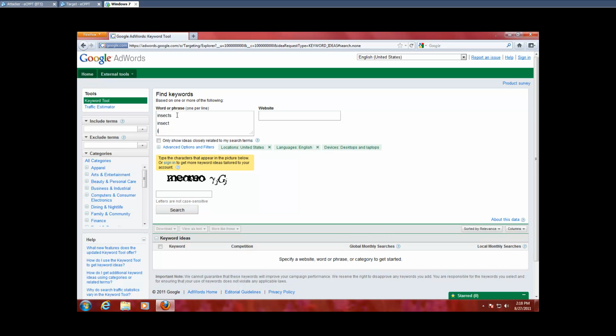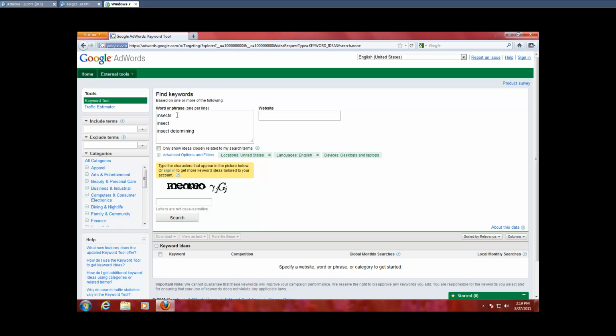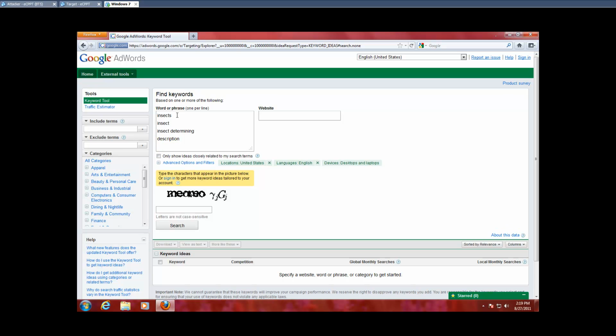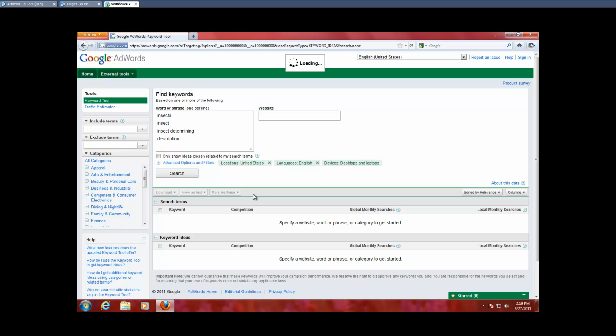We're gonna do insects like determining, insect determining. There's a name for that as well, I forgot, but that's not a problem. We're gonna do description, and what else shall we do in there? Insect terminating description. I'll leave it at that. We'll just see what it does. And you're gonna have to fill in this weird looking captcha. Hopefully it's correct, otherwise. Oh, if you sign in, I don't have to use that.